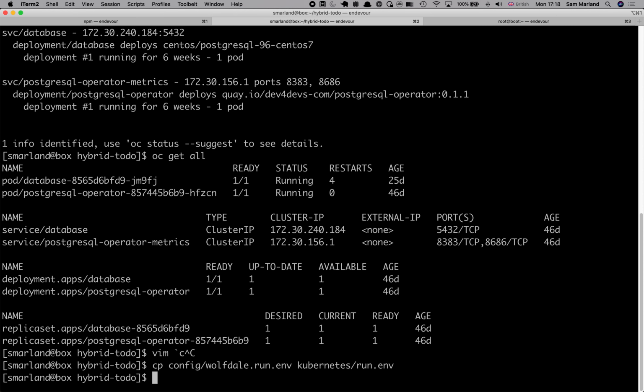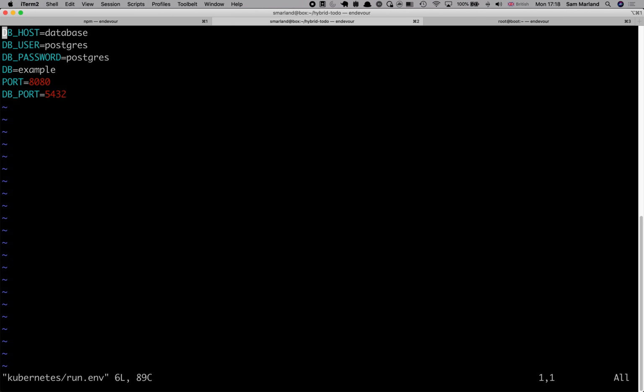So I'm just going to copy the right config data over, and I'll show you that config data. You'll see this is just the basic information: host, username, password, the database itself, and the port number of the application and the port of the database. Now you'll notice here we have some sensitive data that we're going to be loading in here.